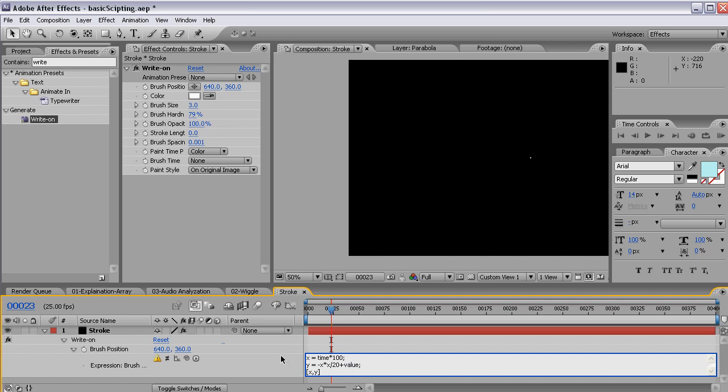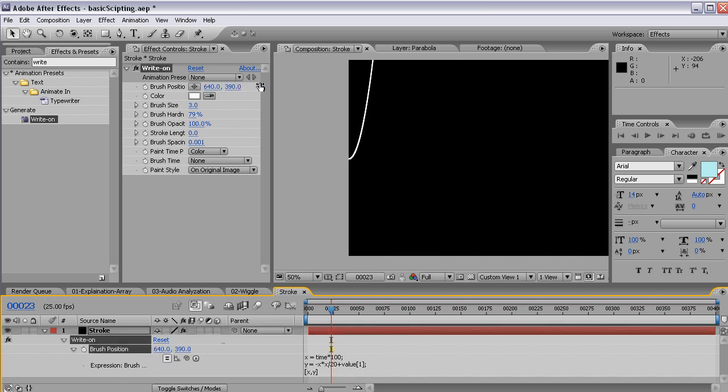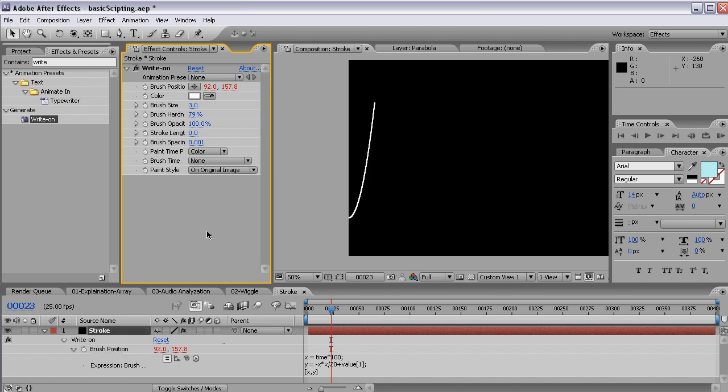And that's why we need to recall the second position of the value. And the second position is recalled, of course, by brackets 1 and brackets closed, because 0 is the first position. So value 1 in this case is the Y position slider of the brush position. And if I do this, I can use the brush position slider to move down my line. There we go.